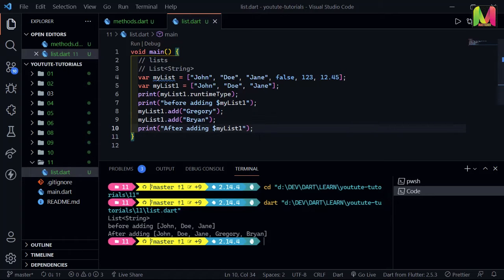We can access any of the elements of the list using the index. The list is indexed from 0, just like any other indexing in programming. So the index of John, the first element, is going to be 0. This is going to be index 1, index 2, index 3, index 4, and index 5.